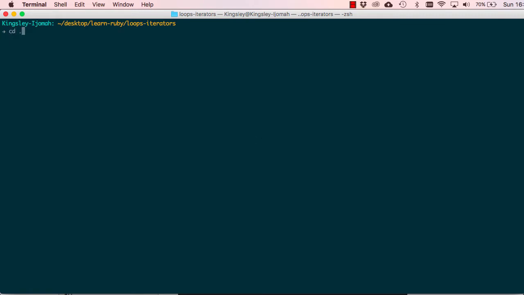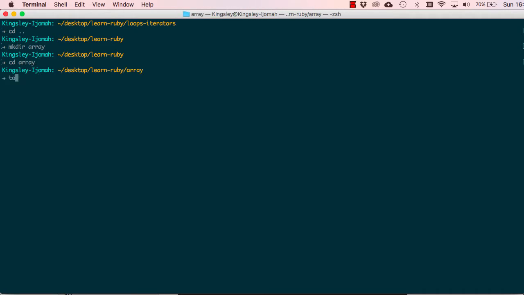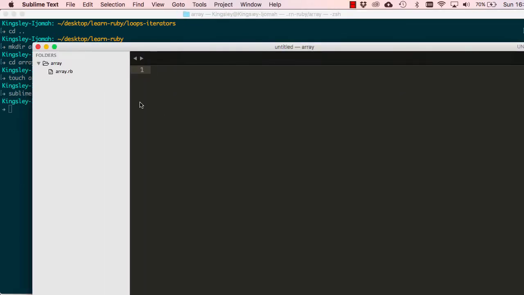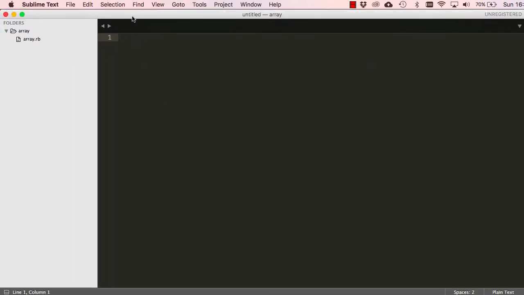All right, so if we come out of our loops iterator and make a new directory for array, change into that directory and create an array Ruby file and then open this up in Sublime. Now the first thing we're going to do is learn how to define an array. So let's see how that is done.